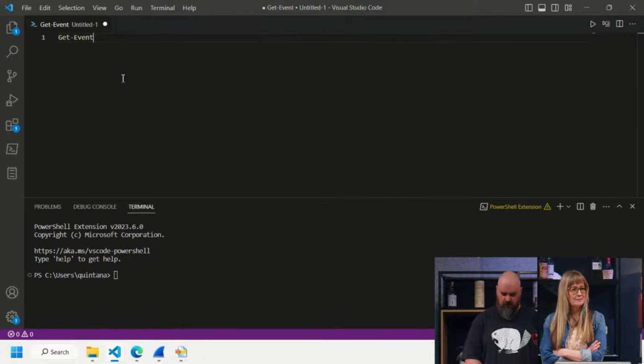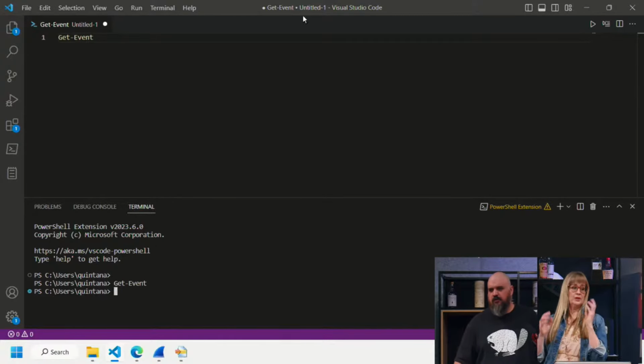I don't even think I have event log on here. Apparently I'm missing a module. But yeah, we'll imagine it. We're going to imagine that it's phenomenal.